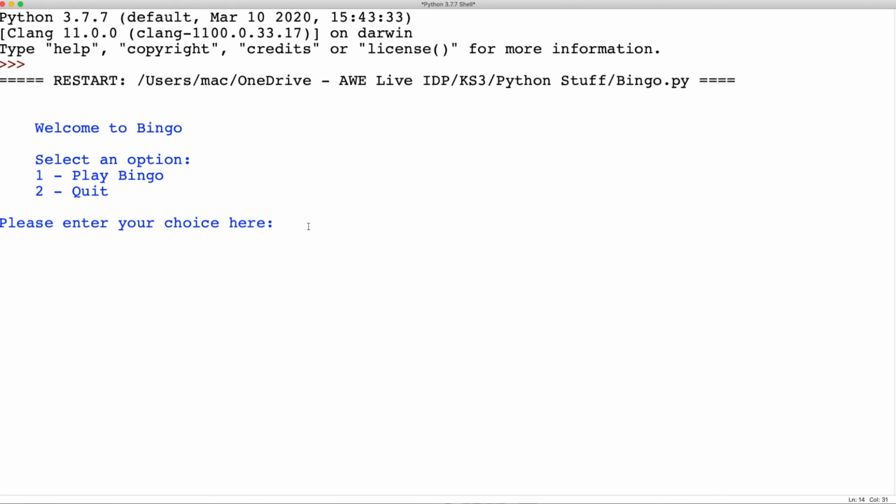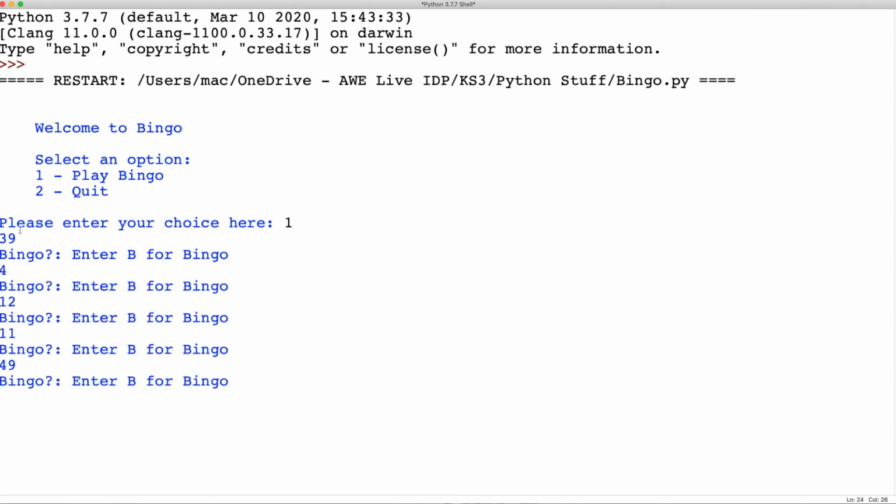So if we select number 1 and press enter, it starts generating numbers for me. And every time I press enter, it's just generating a new number. So this now is my while loop happening. Now, how do we stop this?